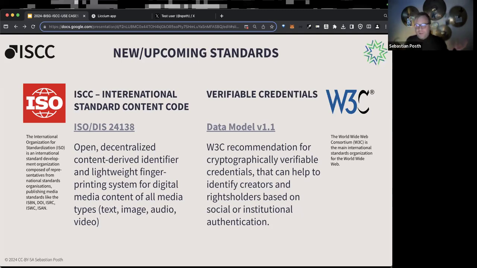This, if you want to call it trust infrastructure, is based on two novel and upcoming standards. First, the W3C recommendation for cryptographically verifiable credentials, enabling the identification of creators and rights holders. And second, it's based on the International Standard Content Code, which is a new, open and decentralized identifier and a lightweight fingerprinting system designed specifically for digital media content across all media types.